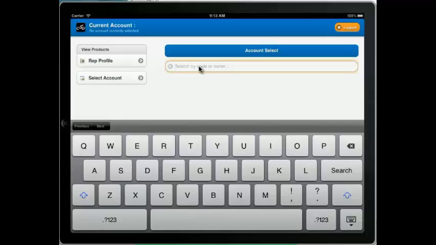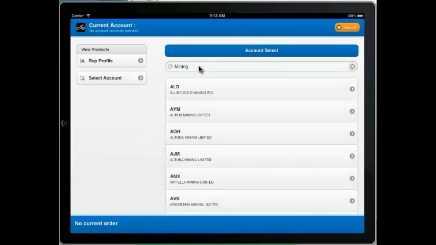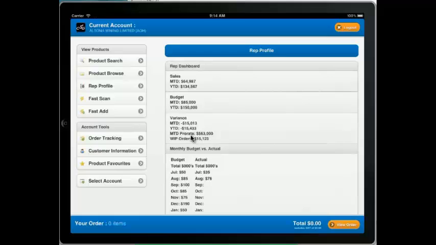So I'll just search for mining, for instance, and that brings me up with all of the companies or all of my customers that have the word mining in their account. So I'll select this account here, and all of a sudden I now get a much larger menu options where I can do a whole lot of things that are associated with that particular account.